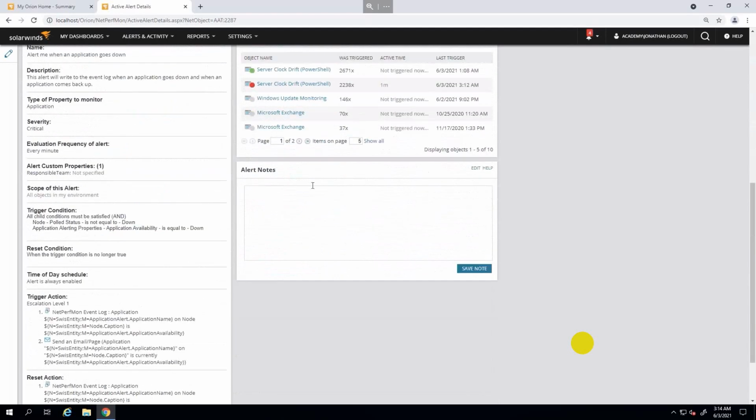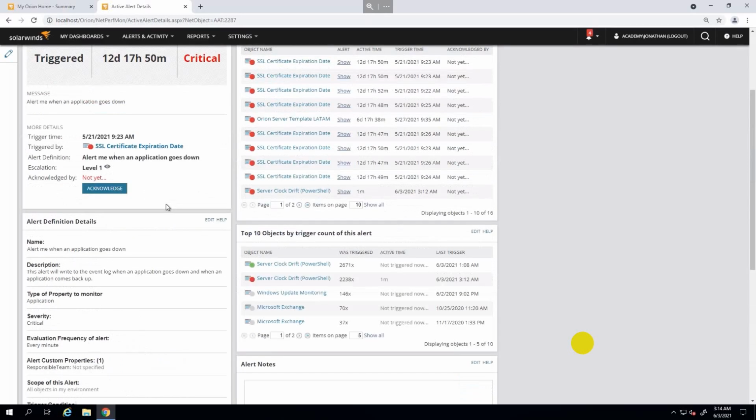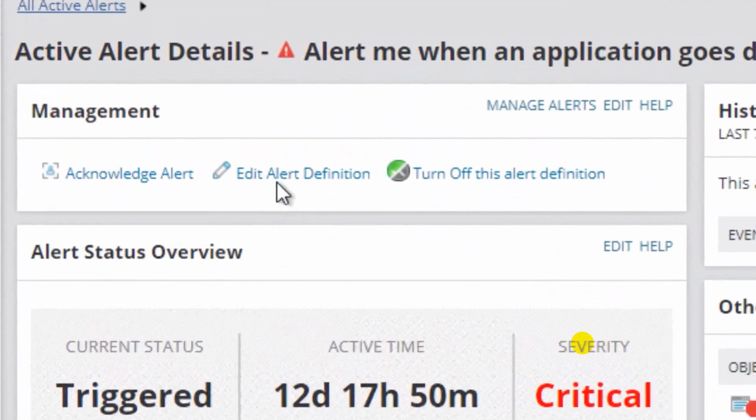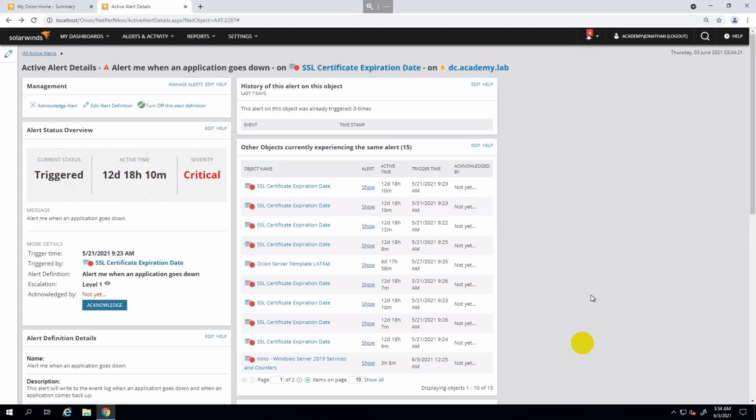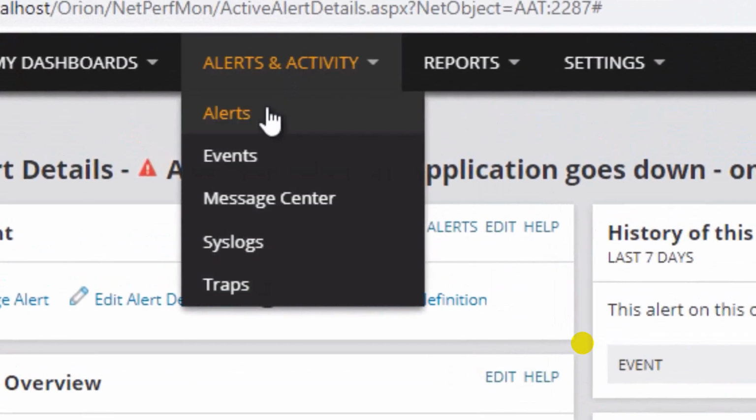There is also an alert notes section where we can put in notes so that other users viewing the alert are able to know what actions have been taken so far. This is also to prevent multiple users from working on the same alert. We can also navigate to the Alert Manager to edit the alert definition from this view, with the necessary permissions given, of course. Active alerts in the monitored environment are also visible in the Active Alerts view.